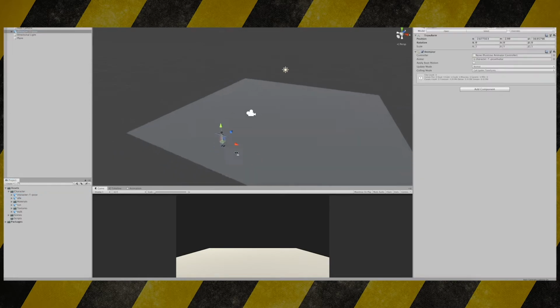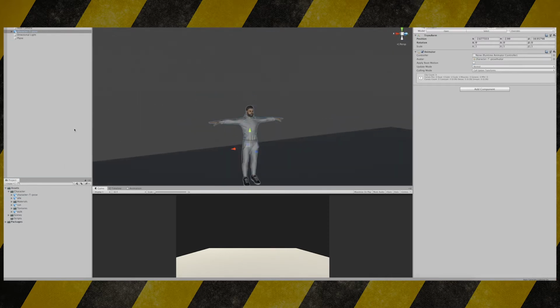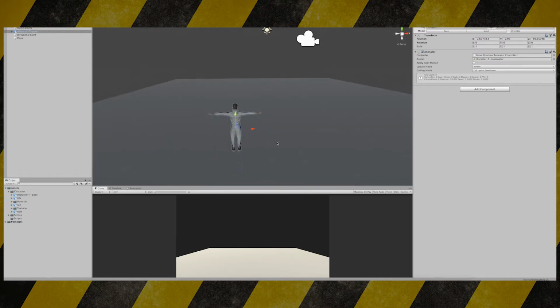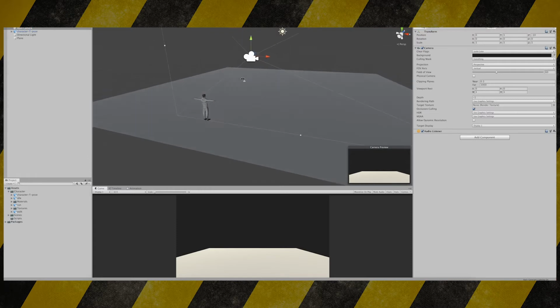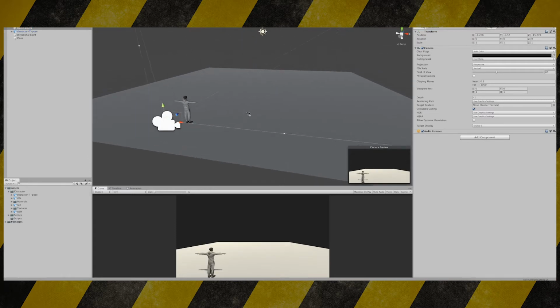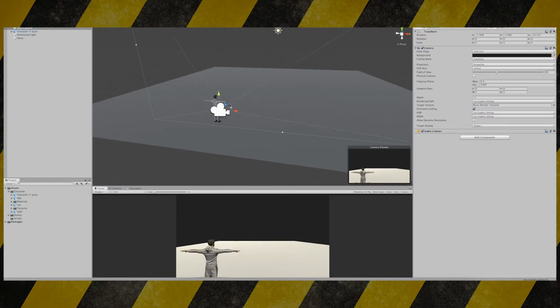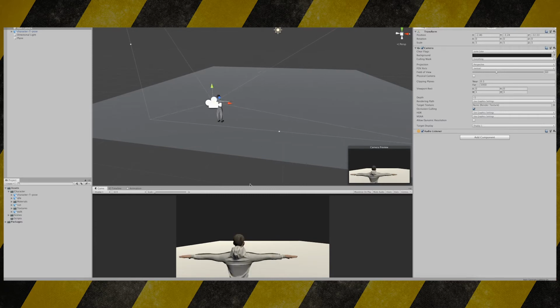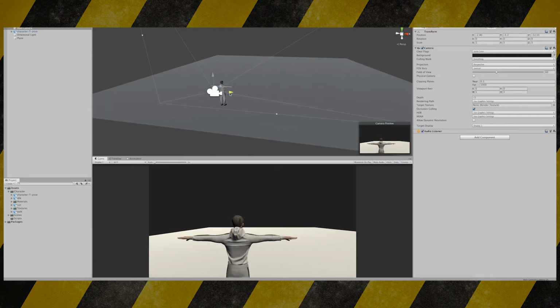Once that is done, just drag in your character to your scene and place them in the position that you want the game to start from. Then select your camera and position it in the shoulder level of the character and just drag it in like that, and just do your adjustments the way that you want it to appear.